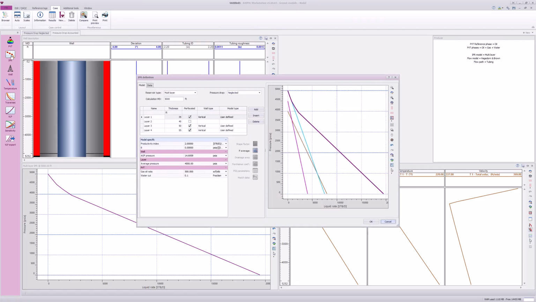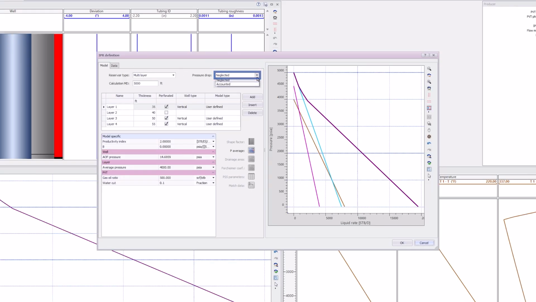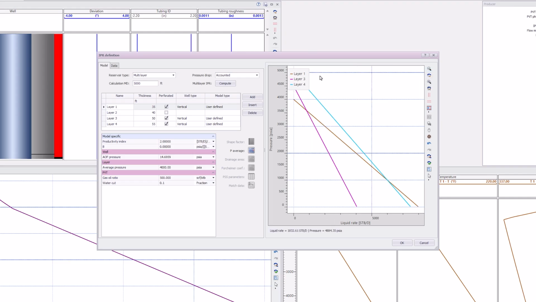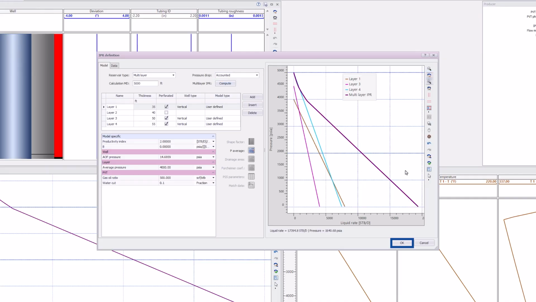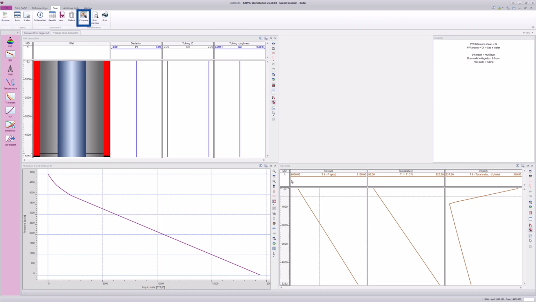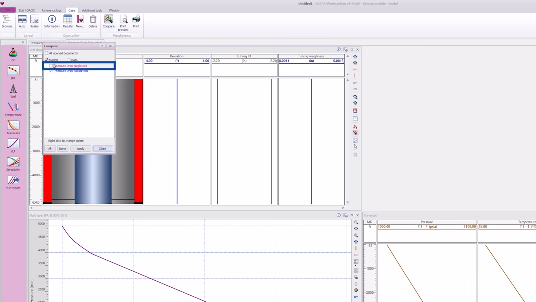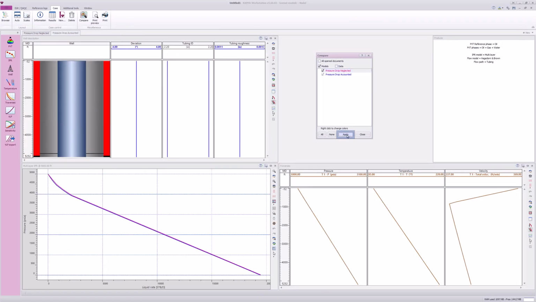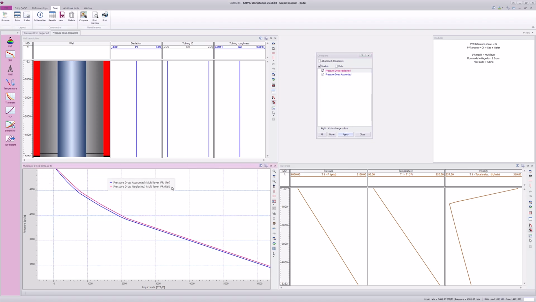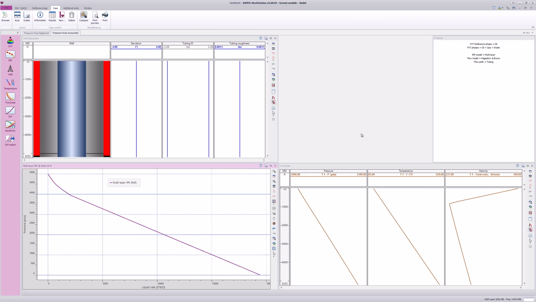Returning to the IPR dialog, the pressure drop can now be selected as accounted. Click on Compute to create the multilayer IPR alongside the single layer ones. The comparison of both cases shows a small difference between the two scenarios. This is based on the input data defined thus far.